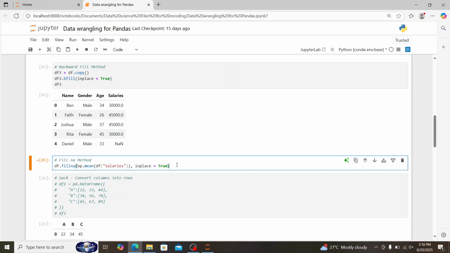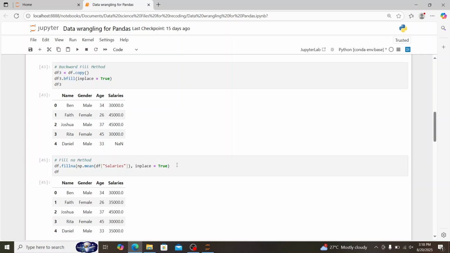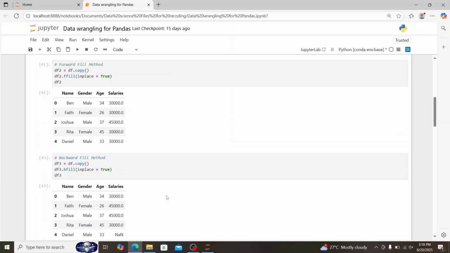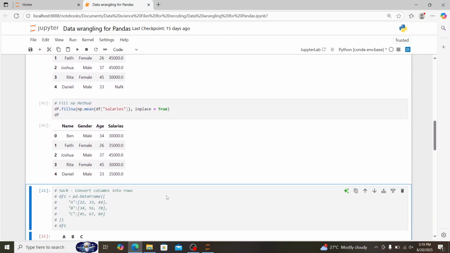Okay, so if we do this now and we say df, we should have all the mean values. You can see we have used the mean value of salaries to replace the missing values. That's what it's going to do. It's going to replace all the missing values in salaries using the mean value of salaries. So that's how to handle missing values. Just a reminder, we did the backfill, the forward fill, the dropna, and the fillna method.